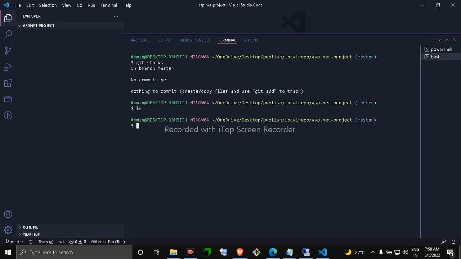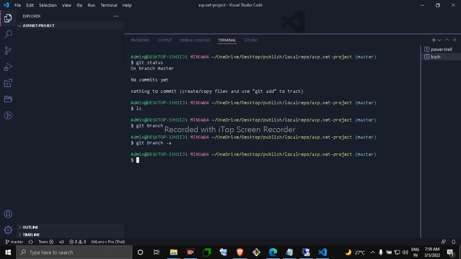ls, nothing is there. If you want to check how many branches there are, git branch, okay, git branch hyphen a. As we can see, we are already in the master branch and we have only one branch.